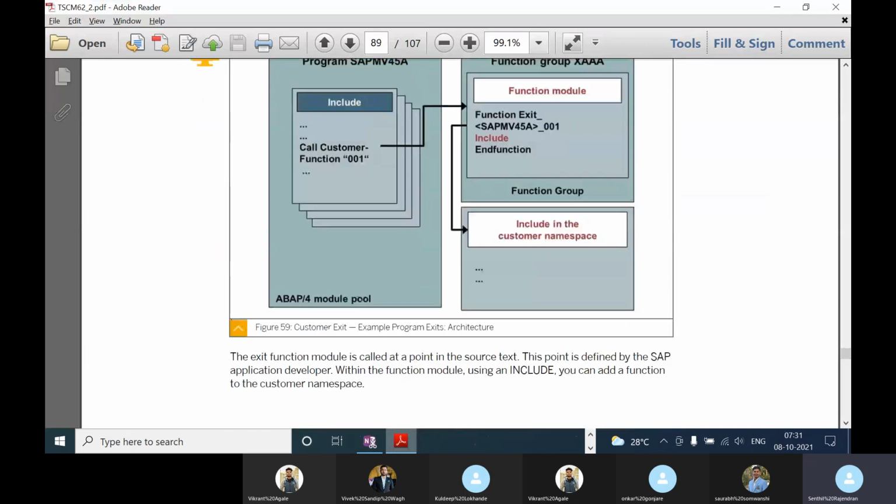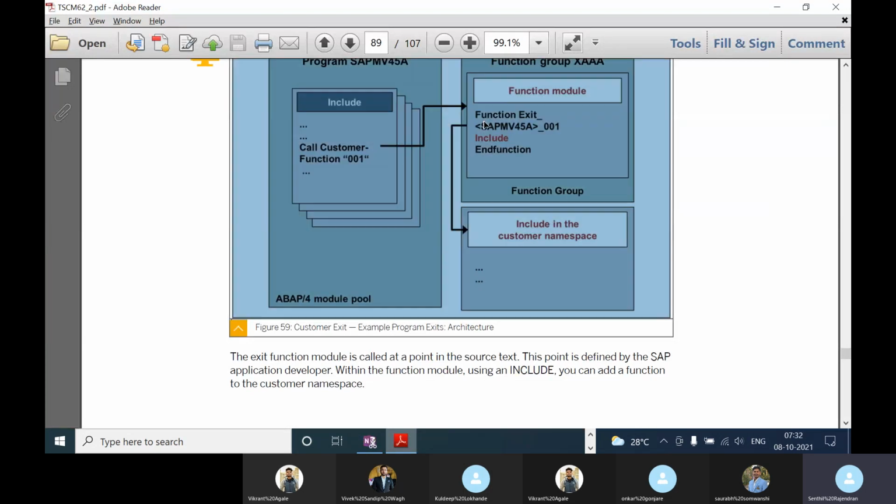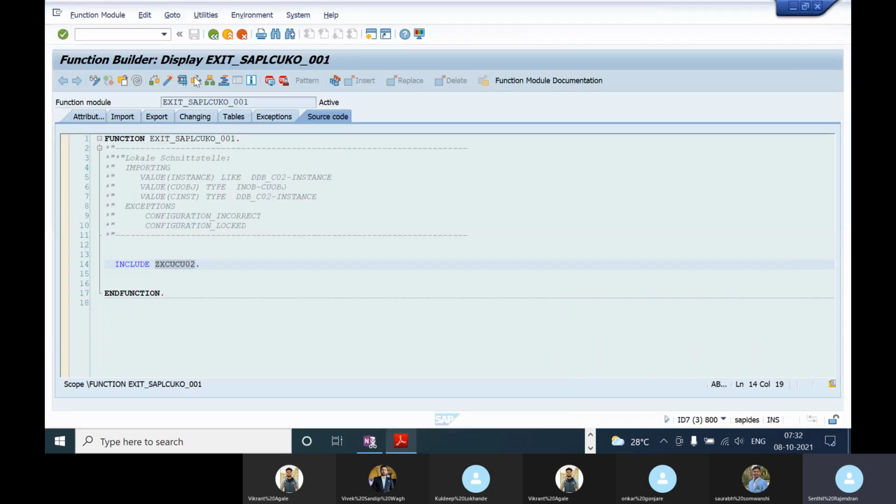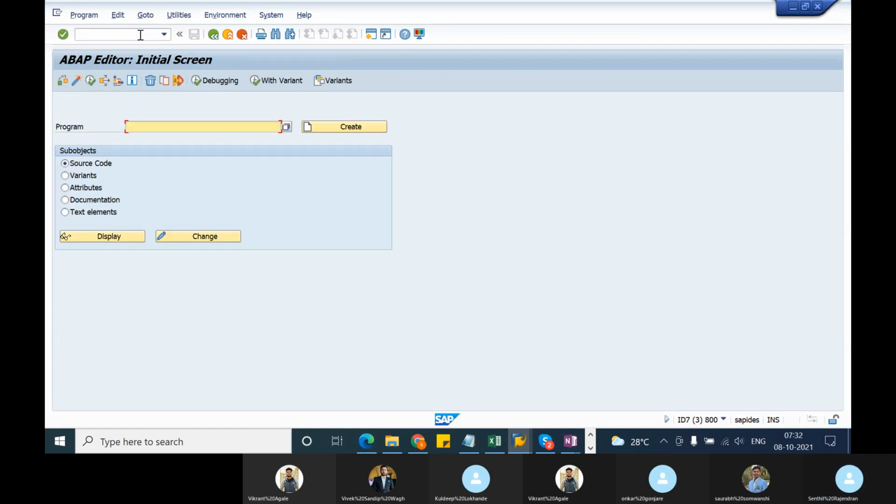Inside the sales order program, for example, SAPMV45A is the sales order program. If you want to look at that program, you can go to SE38 and go into SAPMV45A. So you can go and display the sales order program.